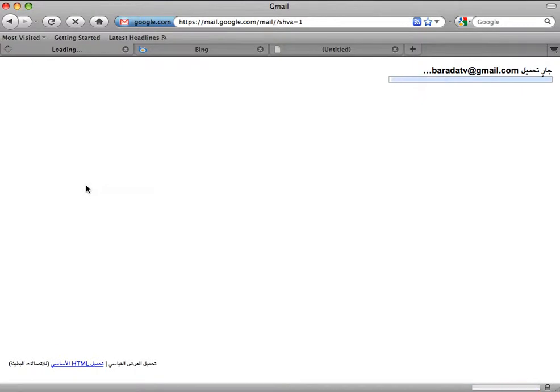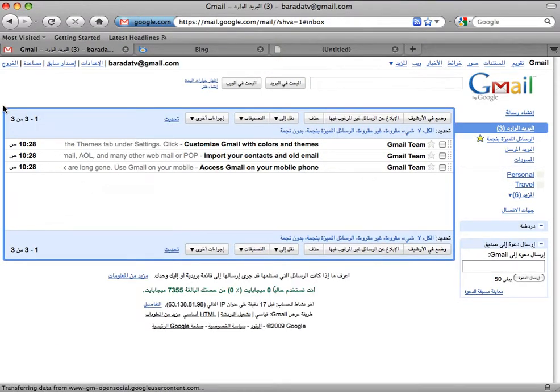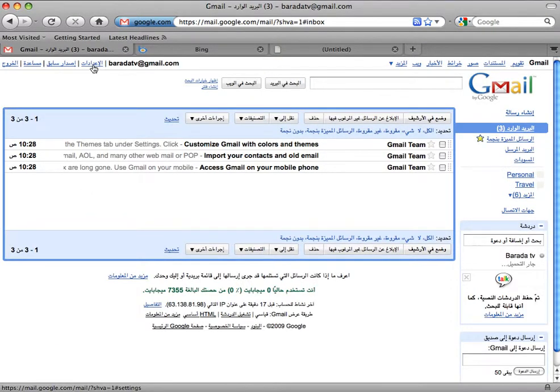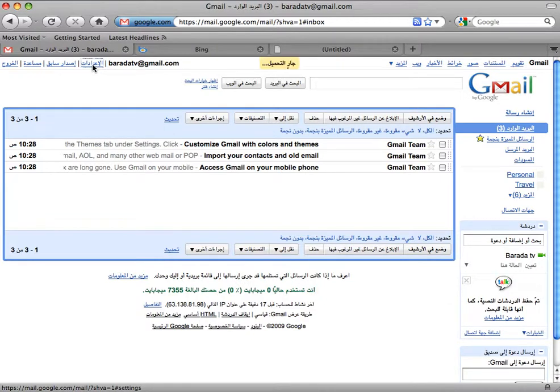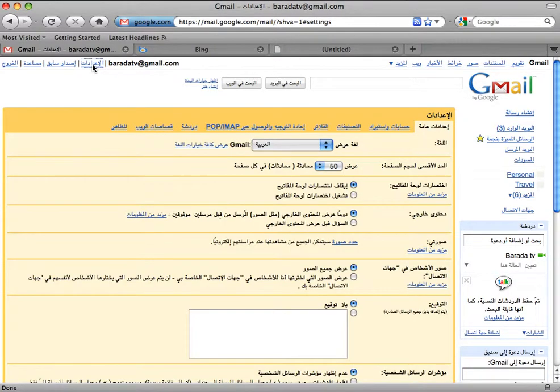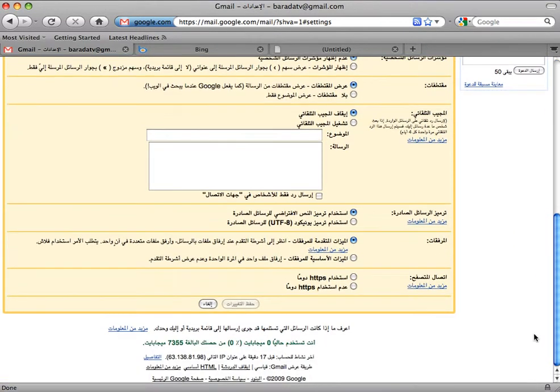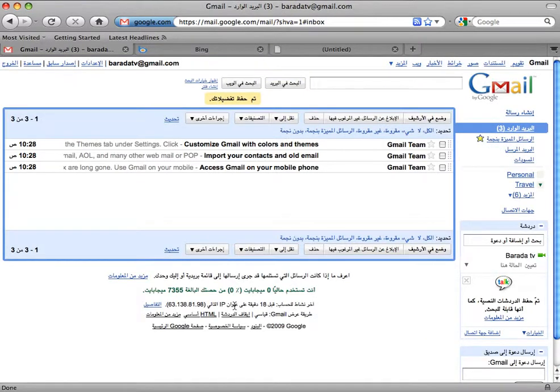Once you're logged into Gmail, you'll see a variety of different things. What you need to do is you click on your settings feature, which is here, and then you'll get your first tab of settings. You scroll to the very bottom, and you'll see a section here that says if you want to turn on HTTPS all the time. You click yes, and then you click save, and that's it.